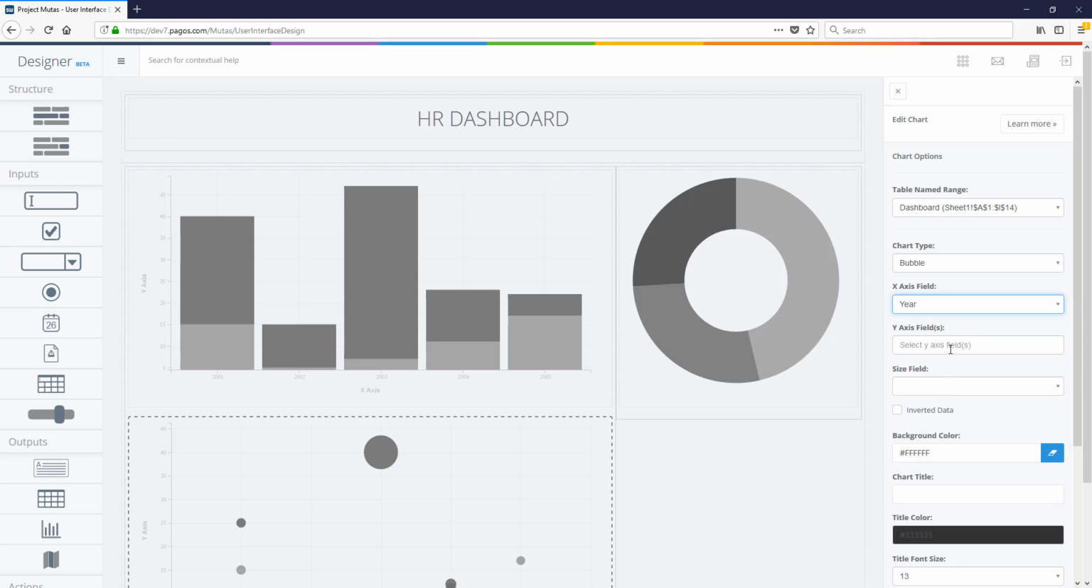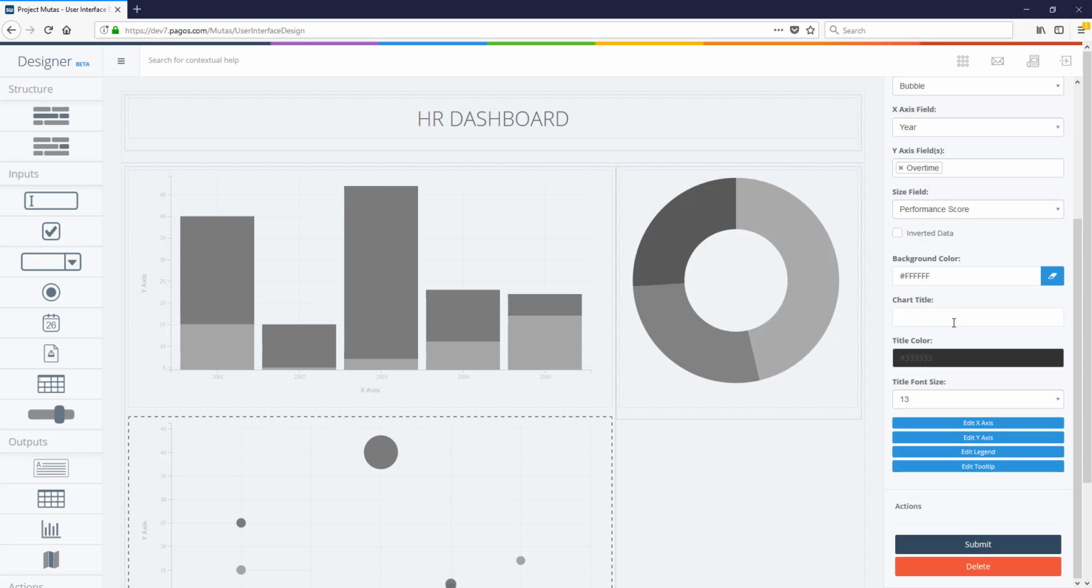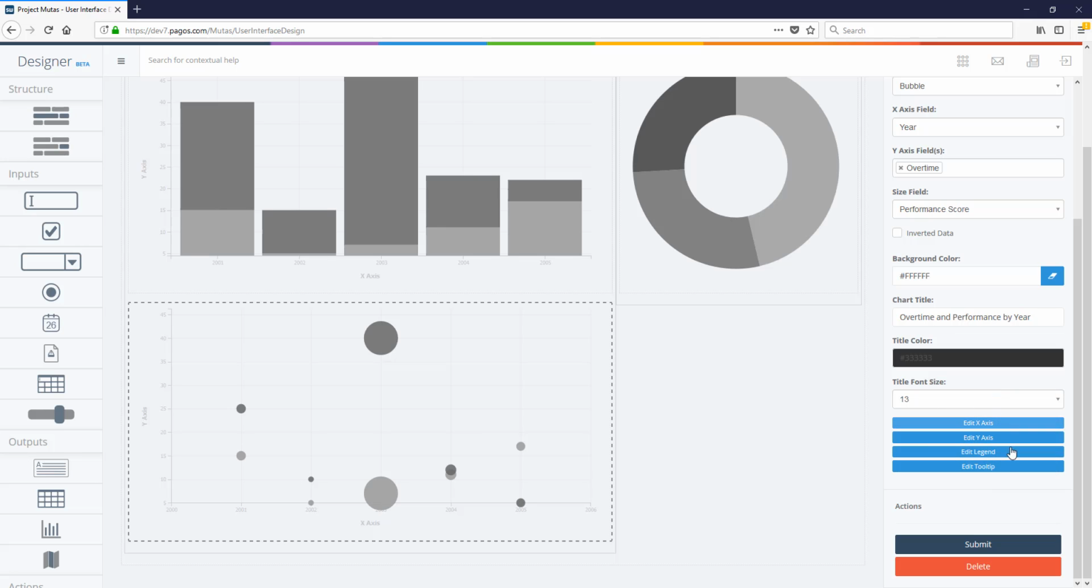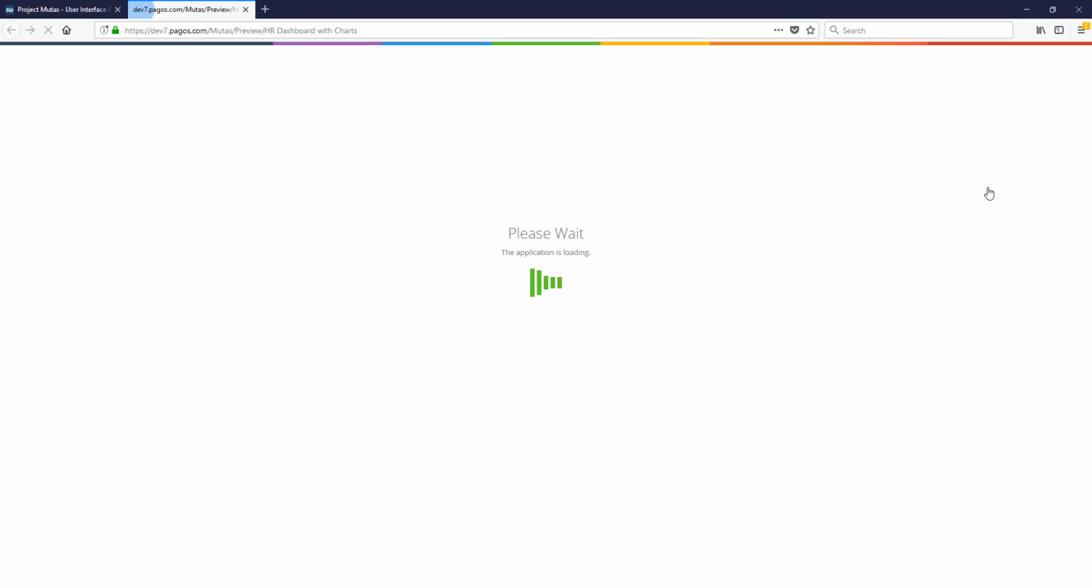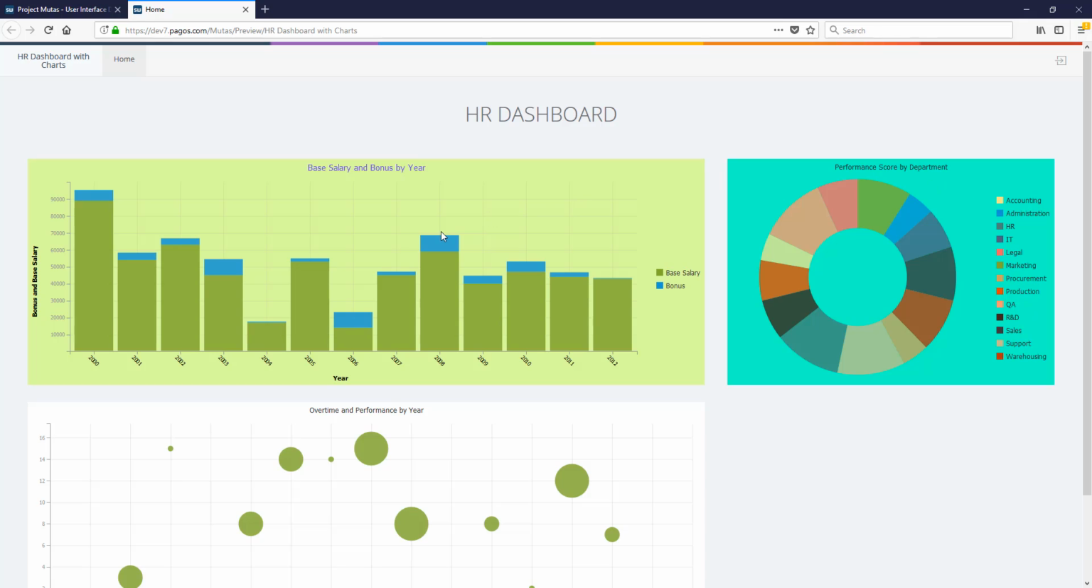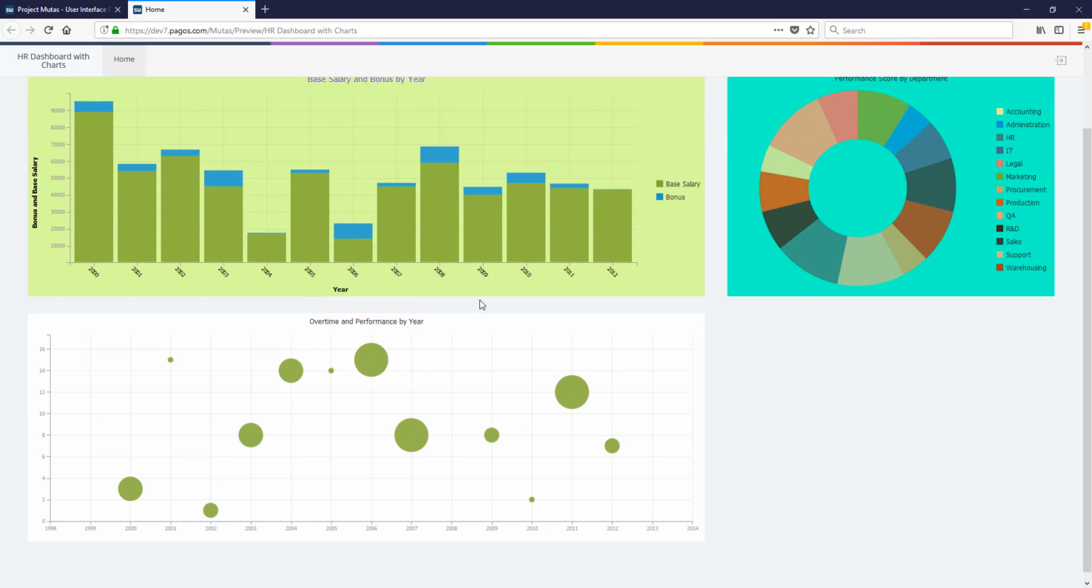This time I'm going to compare the overtime hours and performance score of our employees. The same customization options are present in this chart as well. Now let's do a preview and see what our application looks like. This dashboard is fully interactive, and users can mouse over these charts to interact with the data. Thank you for watching.